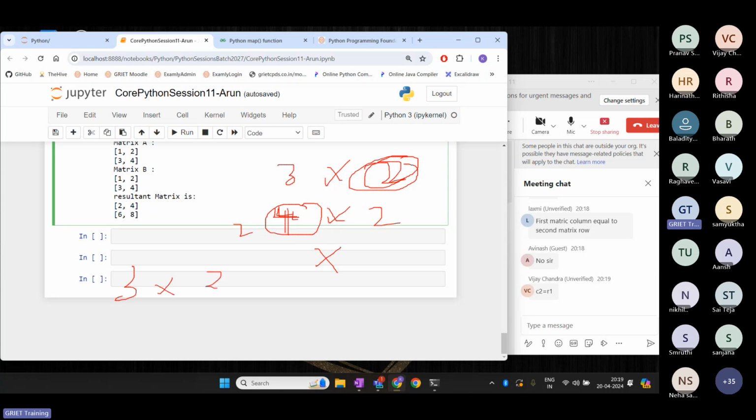Suppose the first matrix is 3 cross 3, and the second matrix is 3 cross 2. Now the number of columns in the first matrix is 3 and the number of rows in the second matrix is 3, then multiplication is possible. Right. So that's what we are checking in the last question. We are not doing any multiplication operation; that I will teach you in the next session. We are just checking whether C1 and R1 are the same or not. If C1 and R1 are different, we say that multiplication is not possible. If they are the same, we say that multiplication is possible, right?